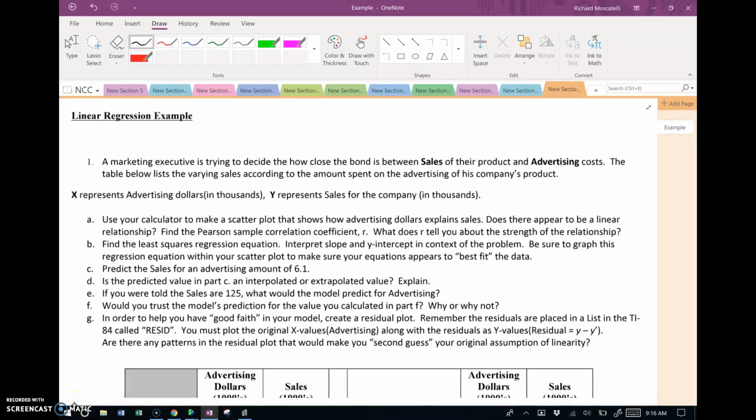Okay, in this video what I'm going to do is work through the linear regression example that I posted within this week's learning module in Blackboard. What I'd like to do is show you how to do this in JMP. We're going to have to break this apart though, because there's a lot of different pieces to this question.